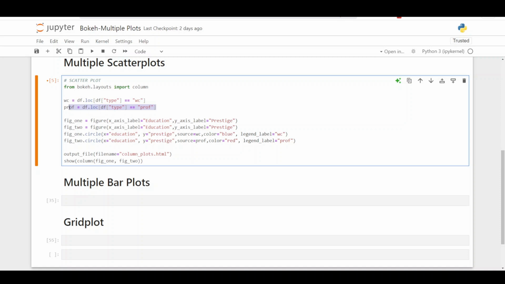Then below that, we're setting up another subset where we only pull the professionals, or the prof, P-R-O-F, from the Duncan data set. Now in these two lines, we are creating two separate figures, because remember, we're going to make two separate figures. Figure one is going to be for the white collars, and figure two is going to be for the professionals.